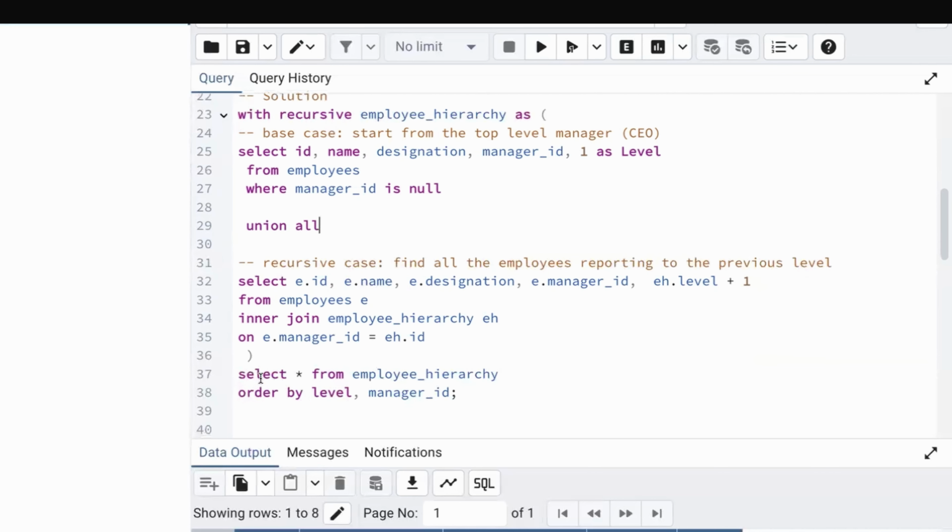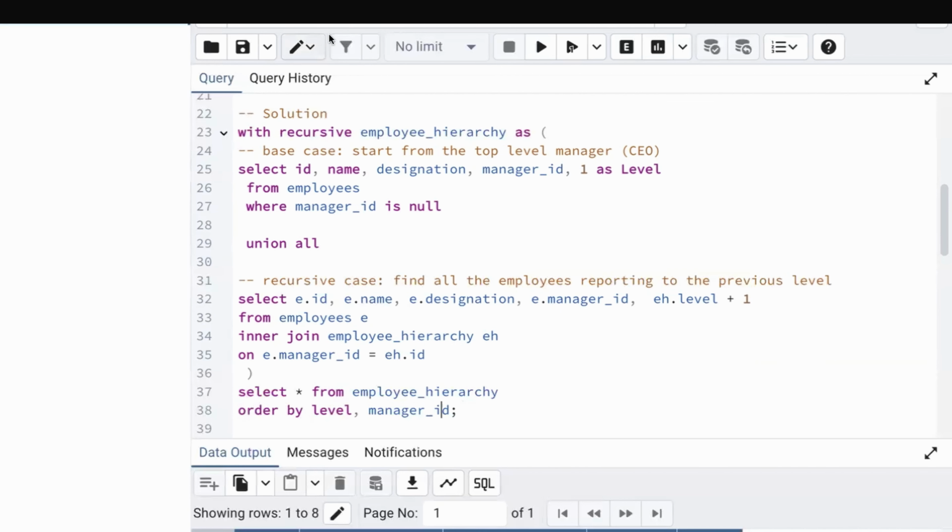Then after that, we are getting the values: select star from employee hierarchy CTE. Then we are ordering it by level and manager ID to ensure that the hierarchy is displayed correctly and employees appear in the order of their level in the company. This is how this whole query is working.